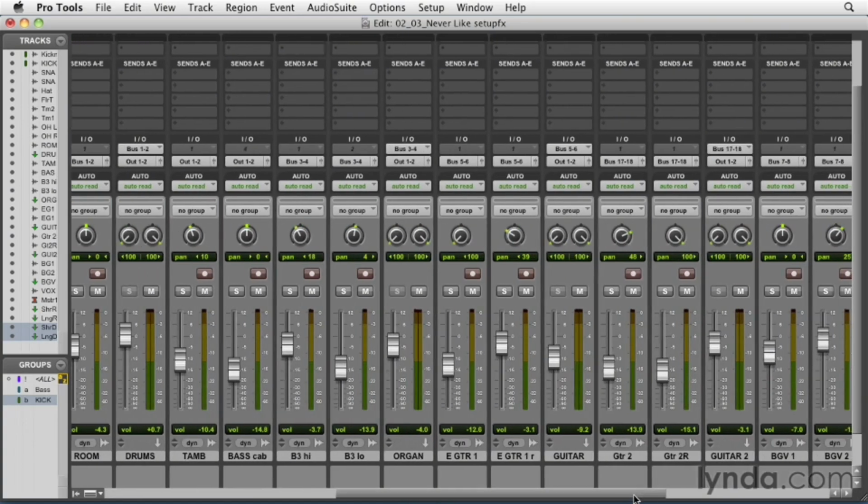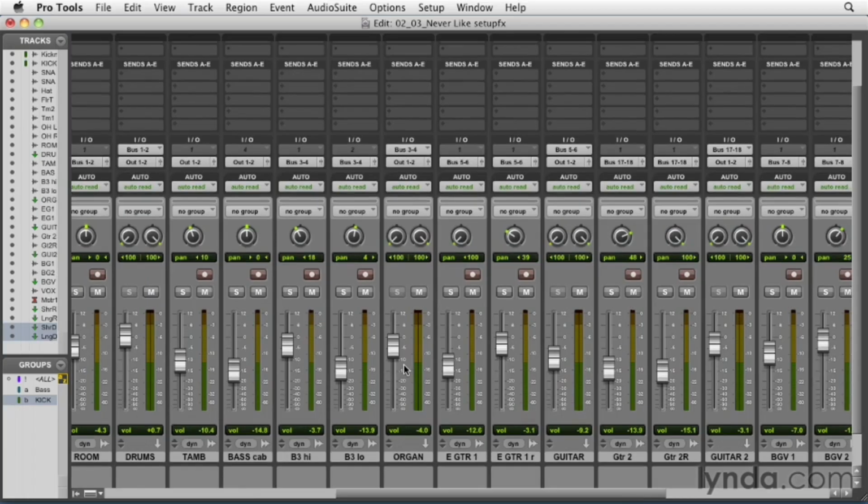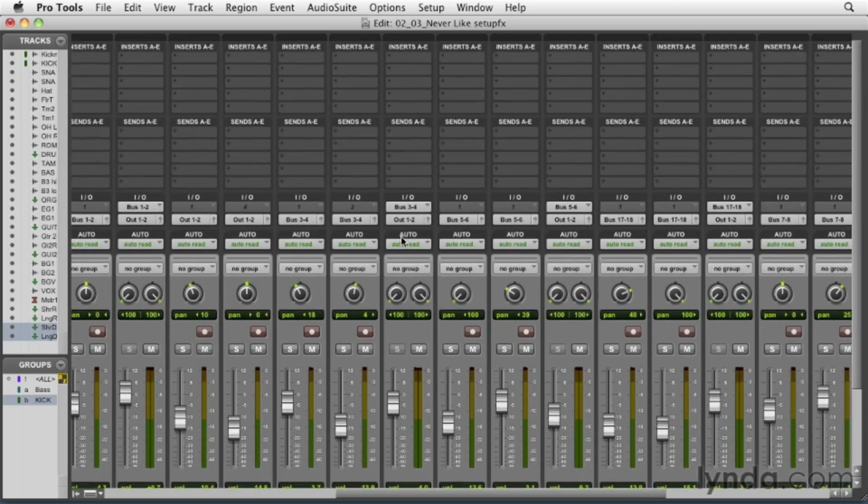Now let's say we want to add a longer reverb. We're going to add this on the guitars and on the organ. One of the beauties of having subgroups, and this is something we talked about in the last movie, was that it allows us to add reverb on several channels by just adding it on the subgroup channel. So this is what we're going to do.